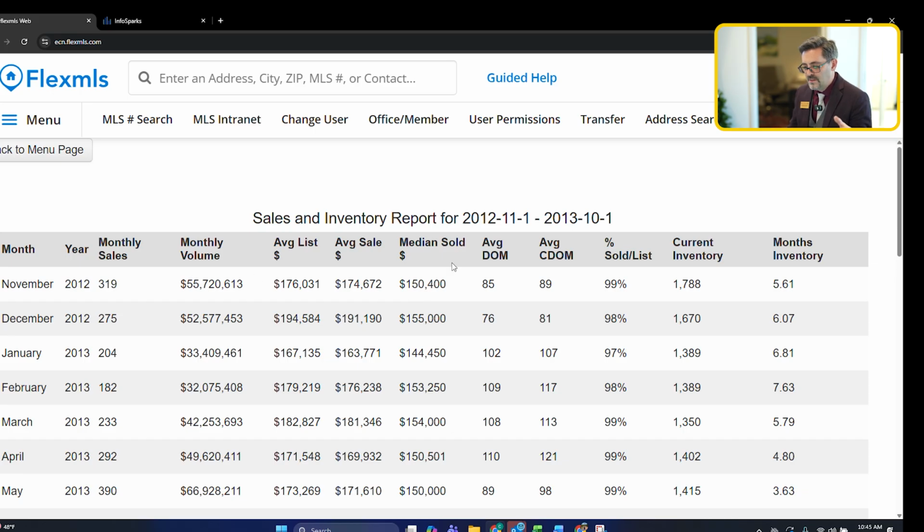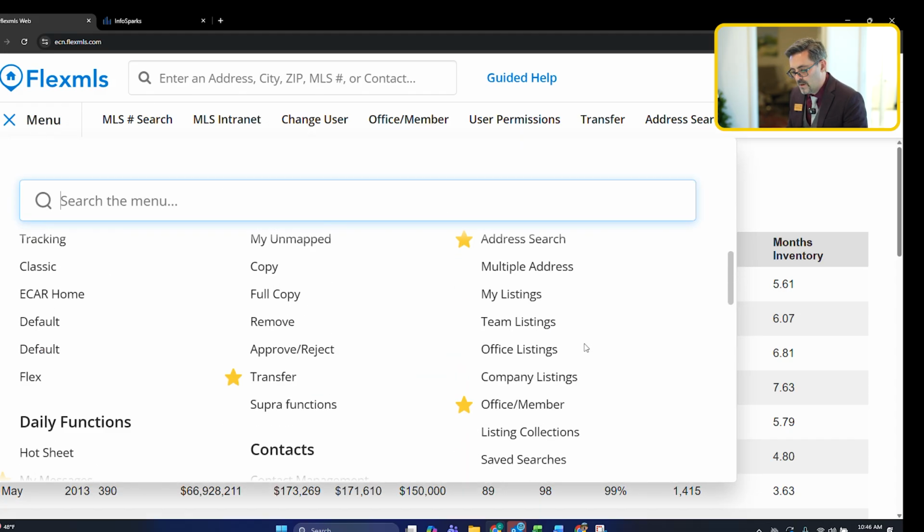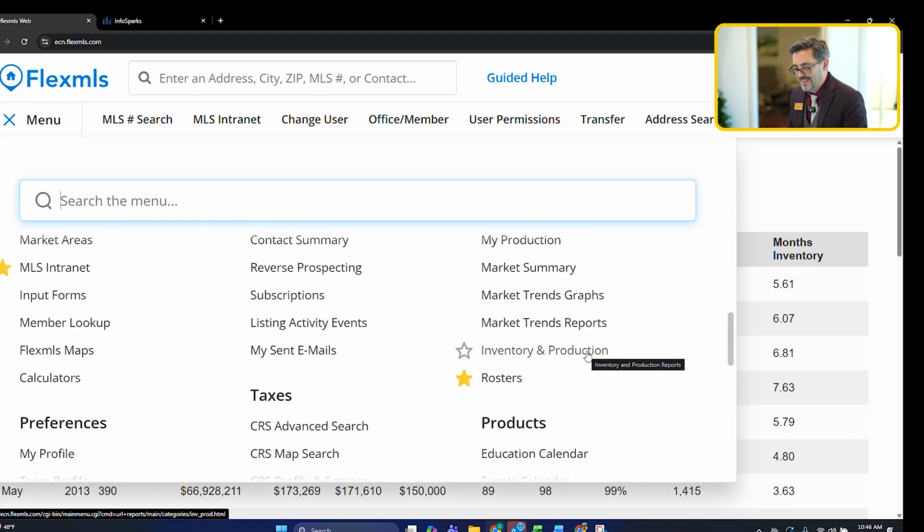The biggest difference is it's giving you a little bit more information about that particular month. And so, for example, it's giving me the month, the year, the monthly sales, the monthly volume, average price, median price, but then it's also got days on market, sold to list price, current inventory, and months of inventory as well. What was that under? This is the sales and inventory report. It's under the stats header, under the inventory and production. It's the very last report.